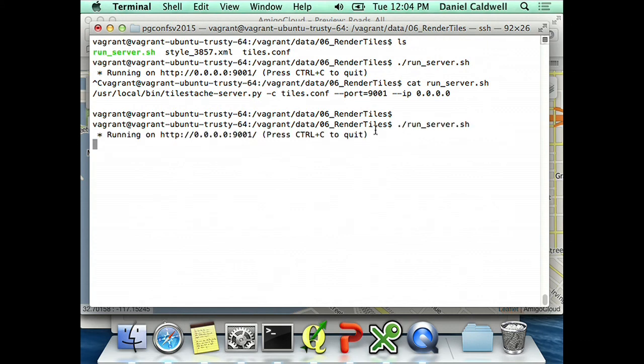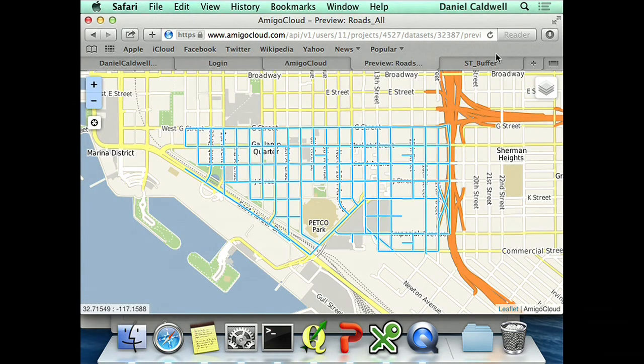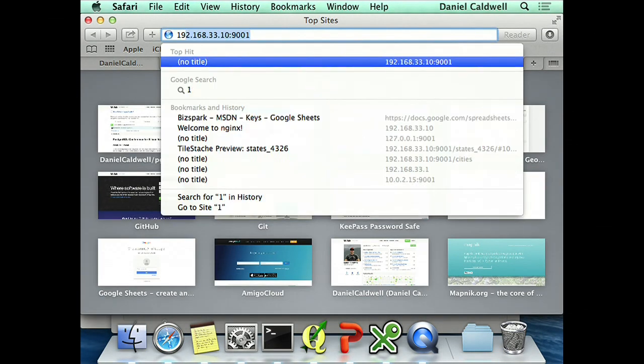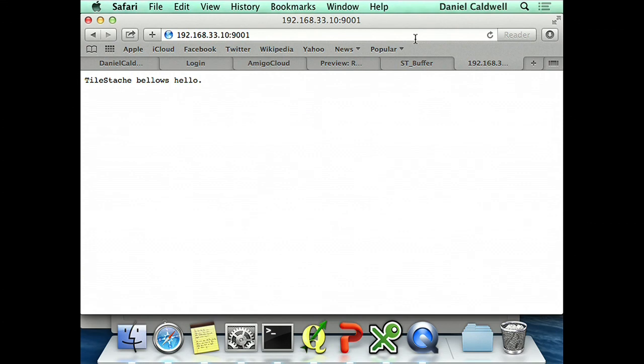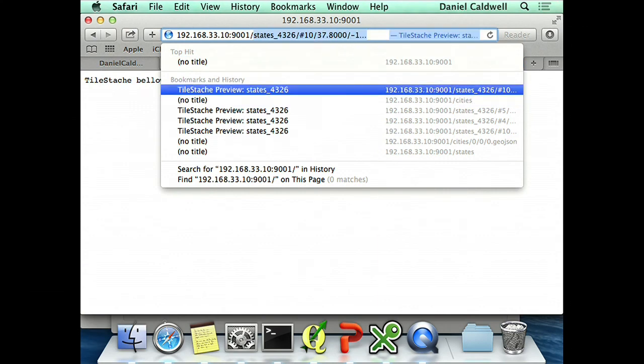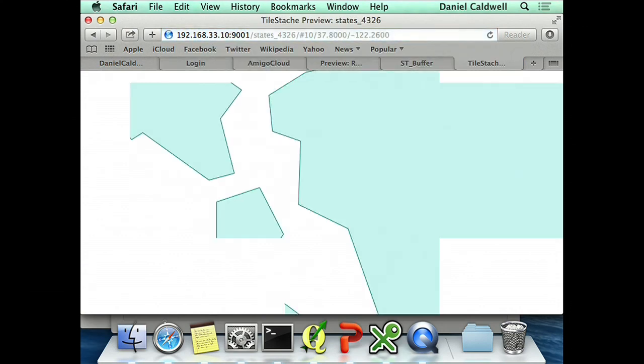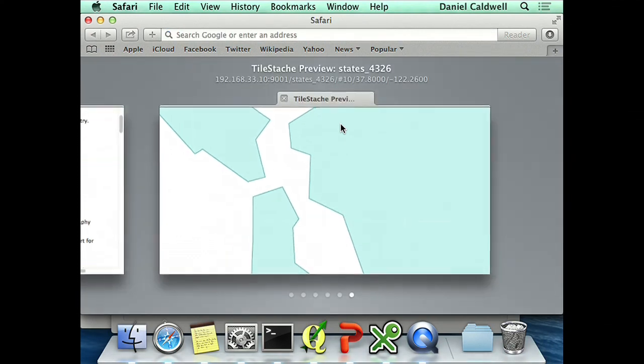So we can run this, and then we can access it from our other web browser. This TileStash "hello" tells me that my TileStash server is running. And then this is the initial preview. It centers around San Francisco.